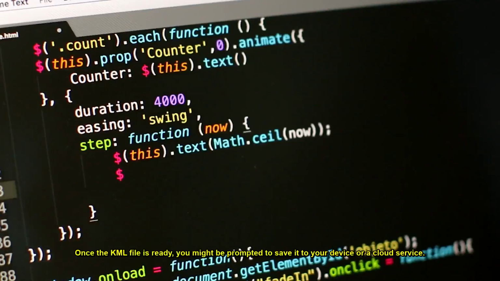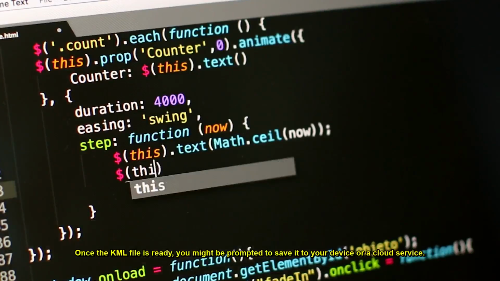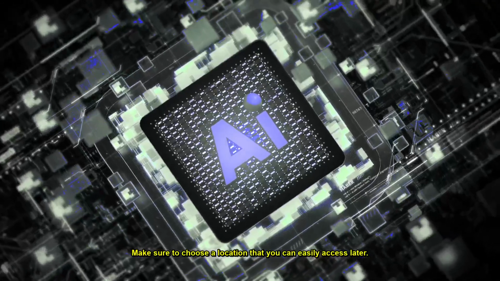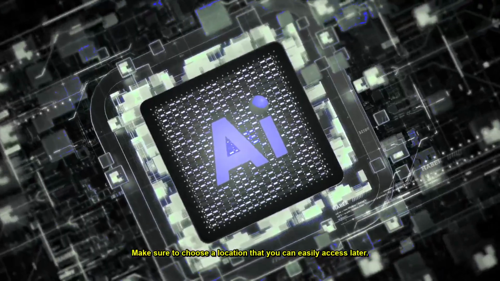Once the KML file is ready, you might be prompted to save it to your device or a cloud service. Make sure to choose a location that you can easily access later. Consider saving it in a dedicated folder for backups.